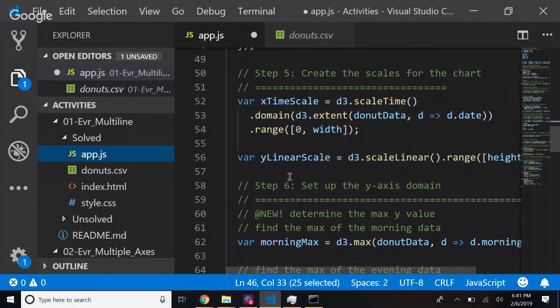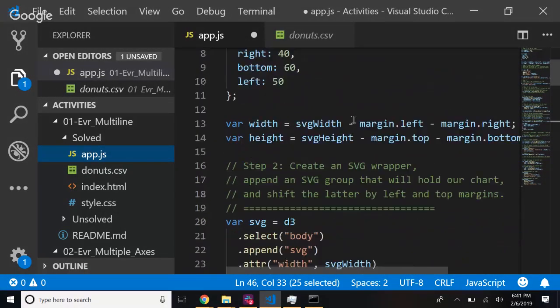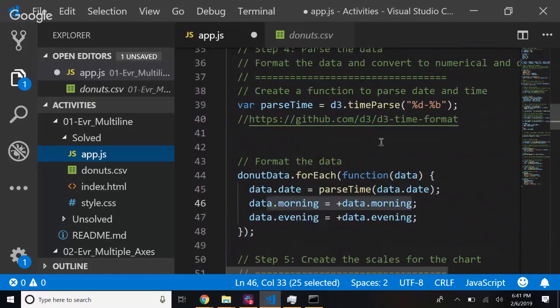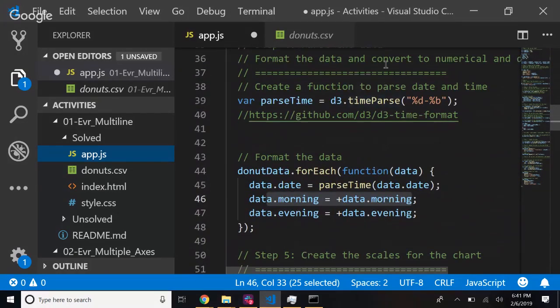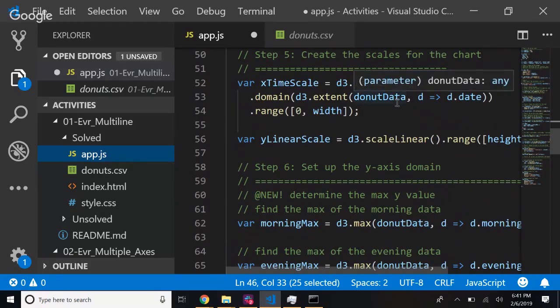Fifth step. I actually want you guys to write down these steps separately later, because these are the steps. Like whenever you're doing the chart, this is the kind of flow that you'll have to follow. And so the first step is always to set up the chart, insert the chart, then get the data or parse the data, then create scales. So because without parsing the data, you can't create a scale.